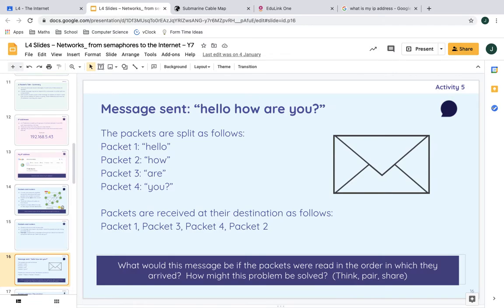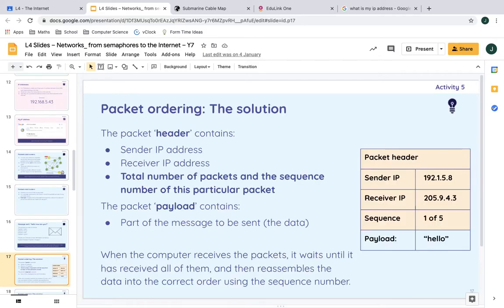So here we're going to show a message with a piece of text: hello, how are you? That's too long for one packet, so we break it into 4 packets, and we're going to name each one of those: packet 1, packet 2, 3, and 4. When they get received at the far end, packet 1 might get there first, then 3, then 4, then 2, and so they have numbers on them in order to tell the far end how to reassemble them.